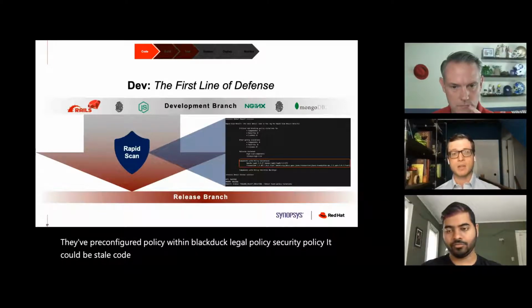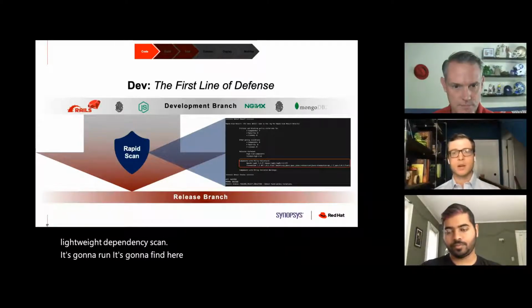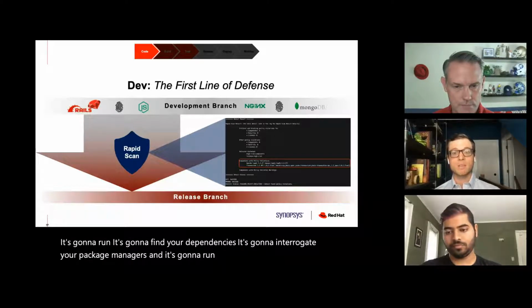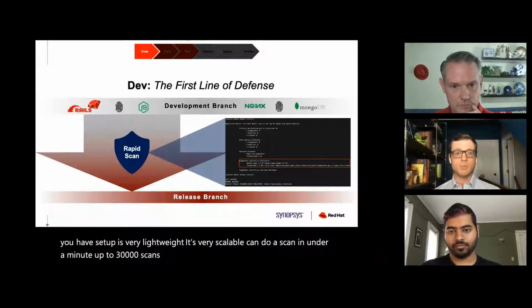And what rapid scan is, is a lightweight dependency scan. It's going to run, find your dependencies, interrogate your package managers, and run those against the policy that you have set up. It's very lightweight, it's very scalable, can do a scan in under a minute, up to 30,000 scans a day. It doesn't persist data to a BOM, just to keep it lightweight and keep you agile.